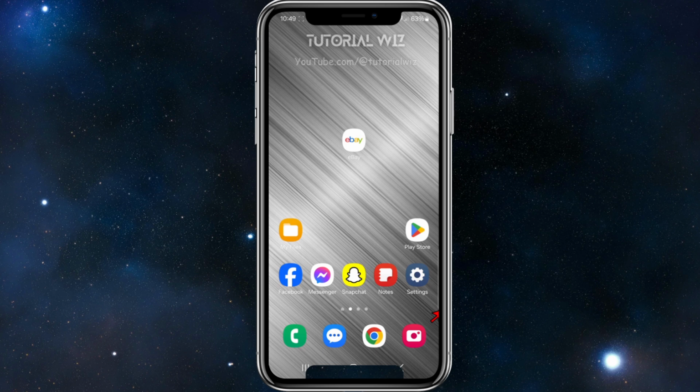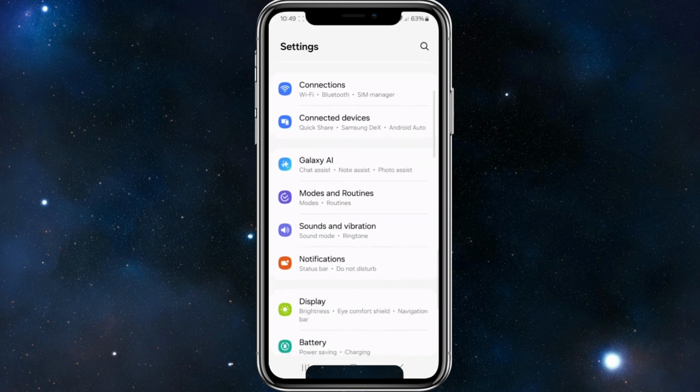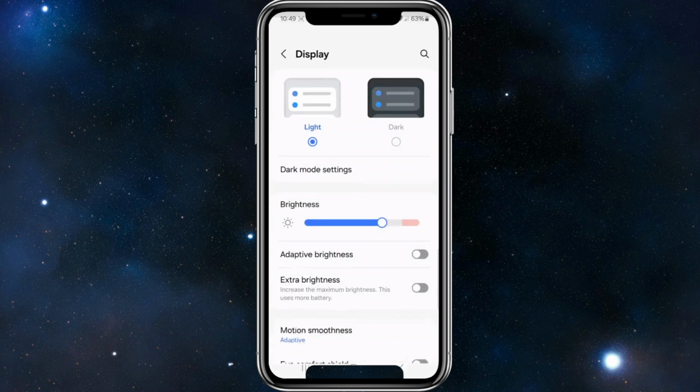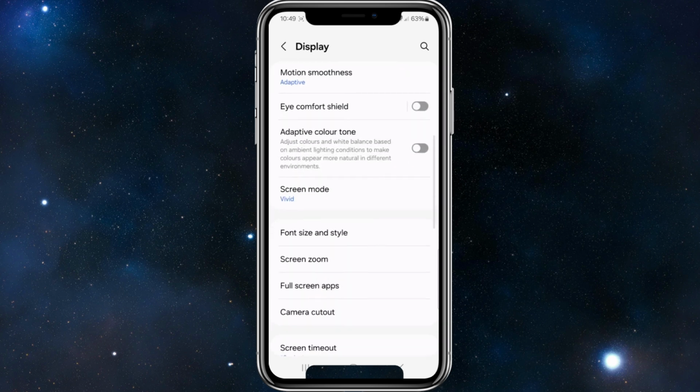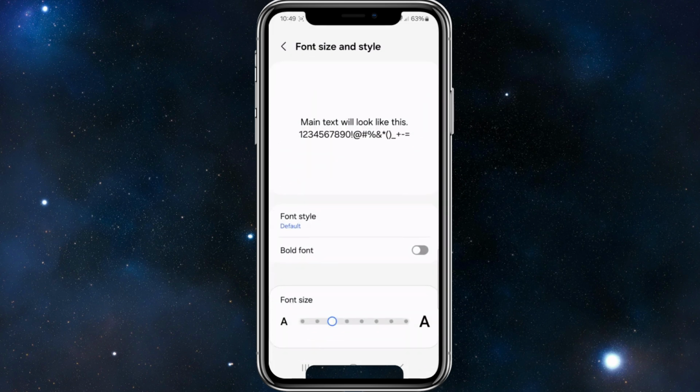click into our settings. Once we're inside settings, we need to scroll down and tap onto display. Inside display, scroll down again, and then it's going to say font size and style. We need to click into that. And at the bottom of this page, there's going to be a slider here under font size.